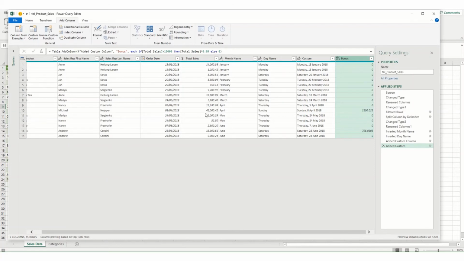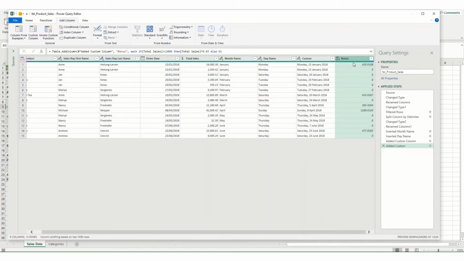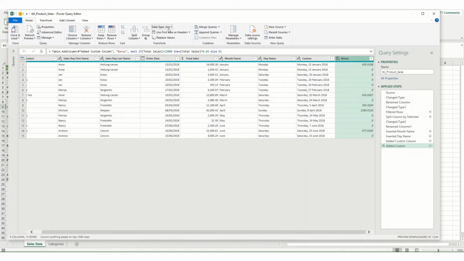you'll see that you get a value in everything that is above 15,000. If you wanted to change this at any point, you could click into this little gearbox symbol here on that step, and you can change it. So if I were to change this down to 12,000 and the bonus down to 3%, and click OK, you'd see that you're then getting results in more rows. And again, I'm just going to note this data type down as currency.